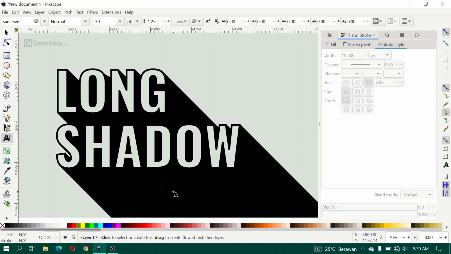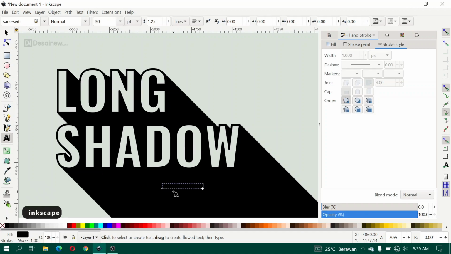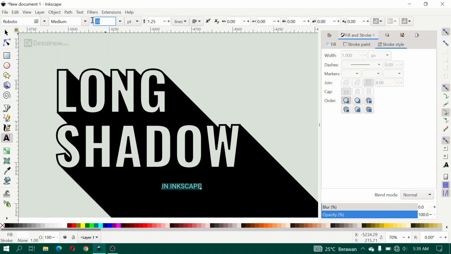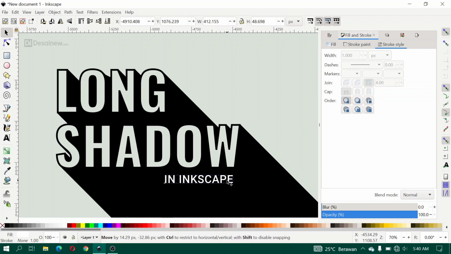click text object. Here I type Inkscape. Okay, give a white color. Font we use Roboto and medium. For font size, we fill number 50. And here, we fill number spacing between letters. We fill number 2. Okay, and then you can move like this.